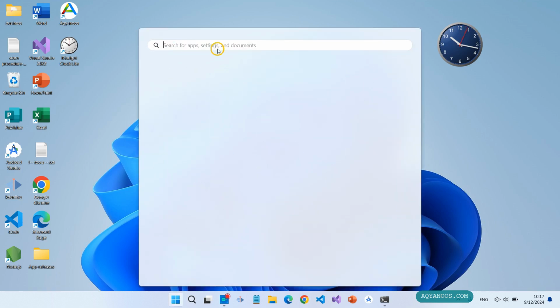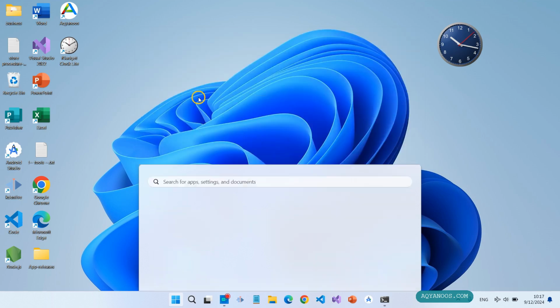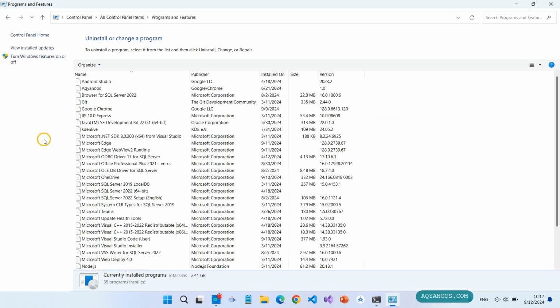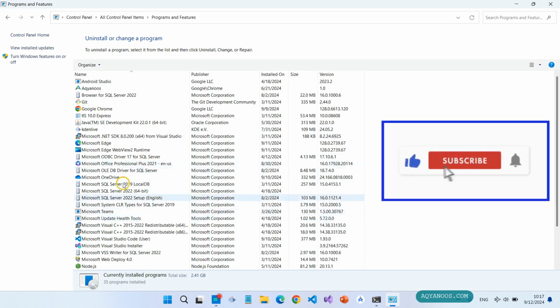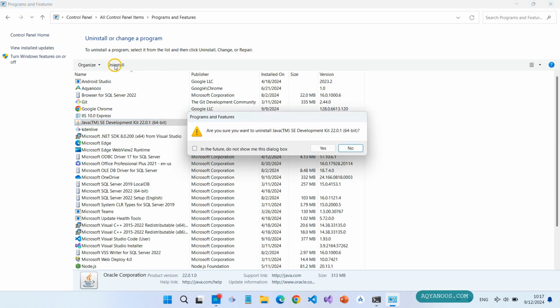Go to Control Panel, then go to Programs and Features. Here you see Java. So this is the Java Standard Edition Development Kit, Java SDK. Select it and then click on Uninstall. Say yes.